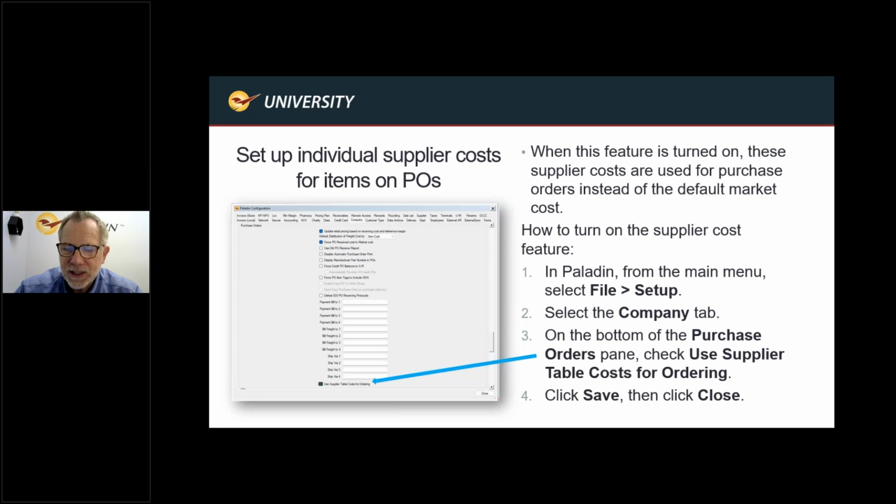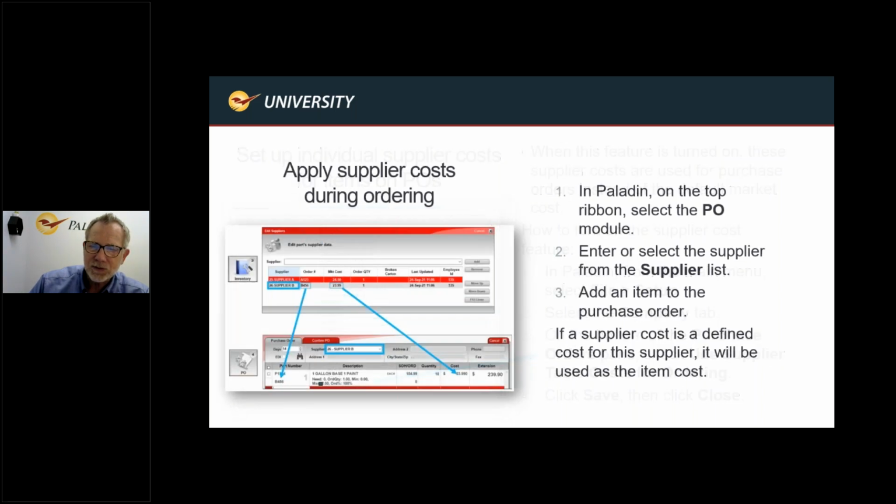How to turn this on? You just go to File Setup, Company tab. On the bottom of the purchase orders pane, it says Use Supplier Table Costs for Ordering. You check that box, click Save and Close, and it's activated. And here's what happens. It's really cool.